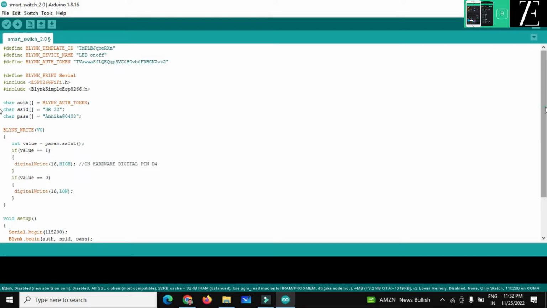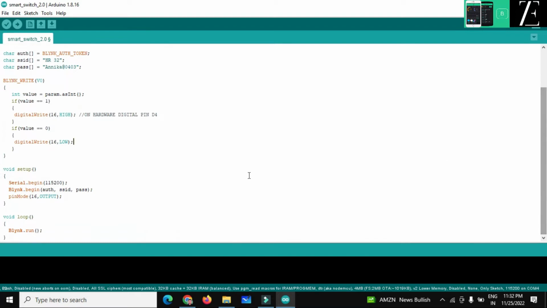And now over here we have void setup, serial begin. This is the baud rate for node MCU. Then Blynk begin. Over here authentication ID, SSID and password. Then over here you have to set your pin mode. Right now pin mode, that is my pin and it is working as an output pin.